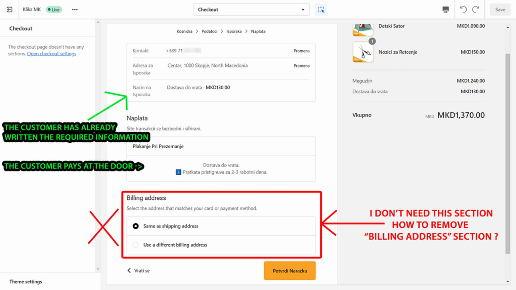This little change can help reduce friction at checkout and improve conversion rates, especially for digital or local products.